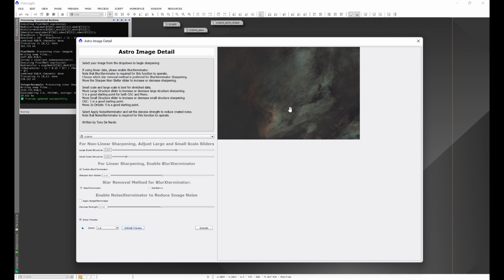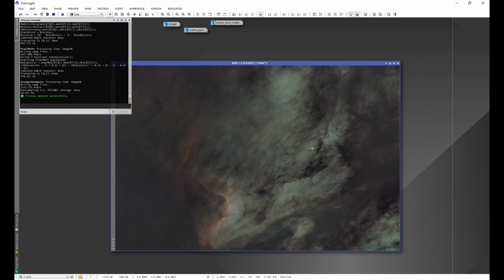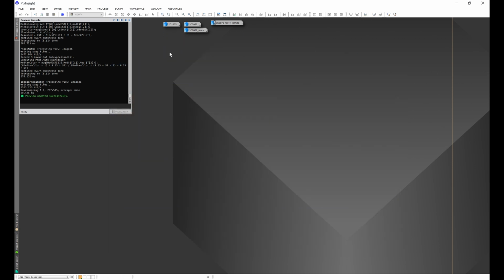Now, once you get your settings the way you want them, you can click Execute, you can drag the new instance off and drag the icon on, and it'll actually apply the script to your starless image and leave you with a starless image. And that is the new feature that I have.